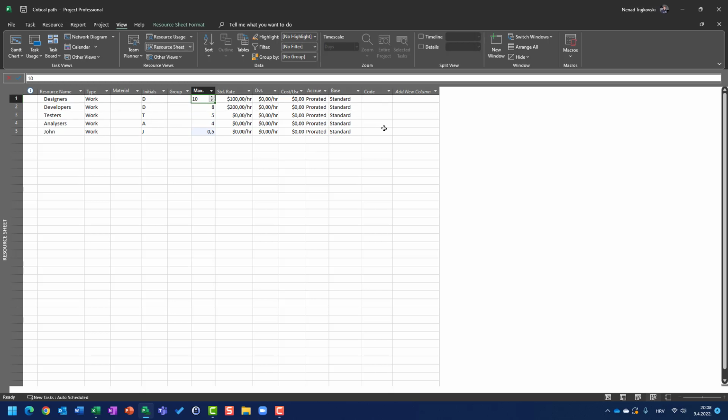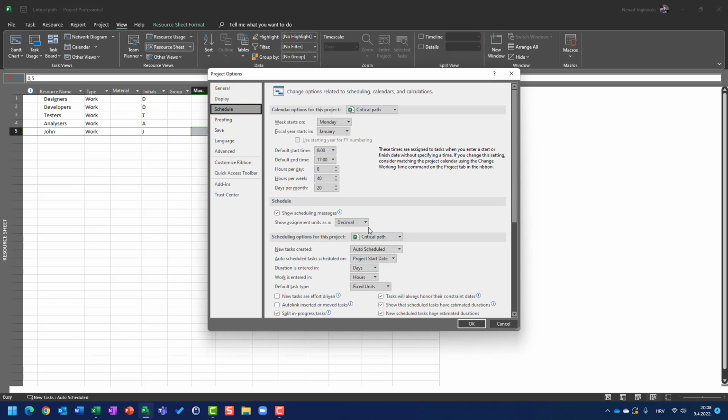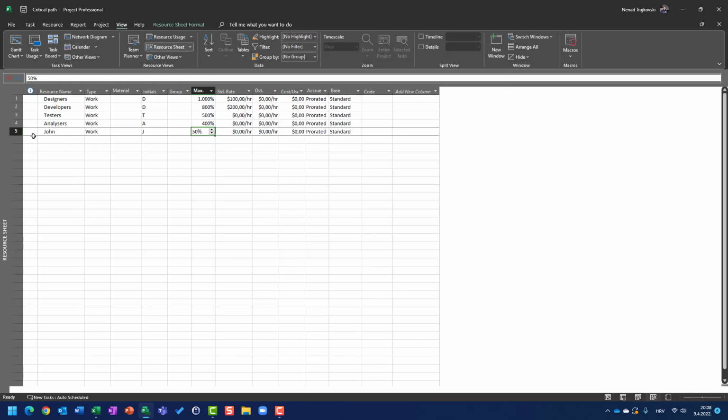So that 10 multiplied by 100% is 1,000. 8 multiplied by 100 is 800, 500, 400, and last but not least, 0.5 multiplied by 100% is 50%. So I can have either 10, 8, 5, 4, 0.5 Johns, or I can go back, File, Options, Schedule, and choose percentage back, so I will get 1,000, and now you can see that John is 50%.